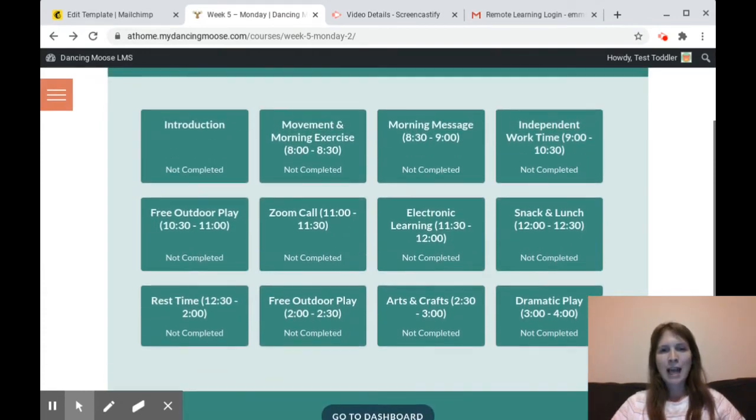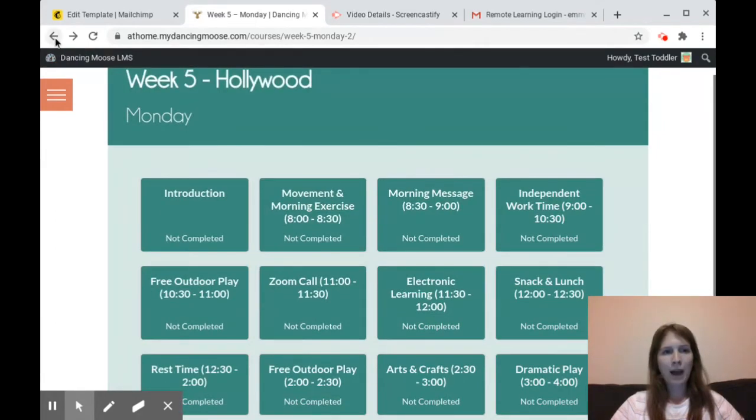So each day when you are doing your online learning, you are going to see this schedule. As the day goes on, you can click on the corresponding areas because of the time. So school starts at 8 o'clock and ends at 4. So at the different times of day, you can click on these areas. I'm going to go back.